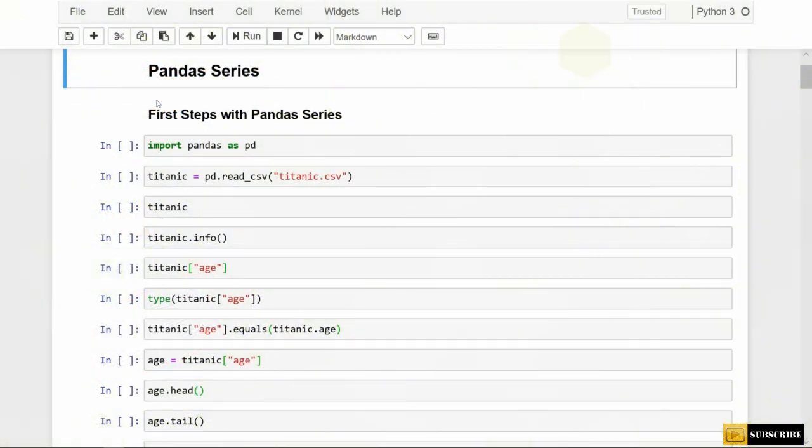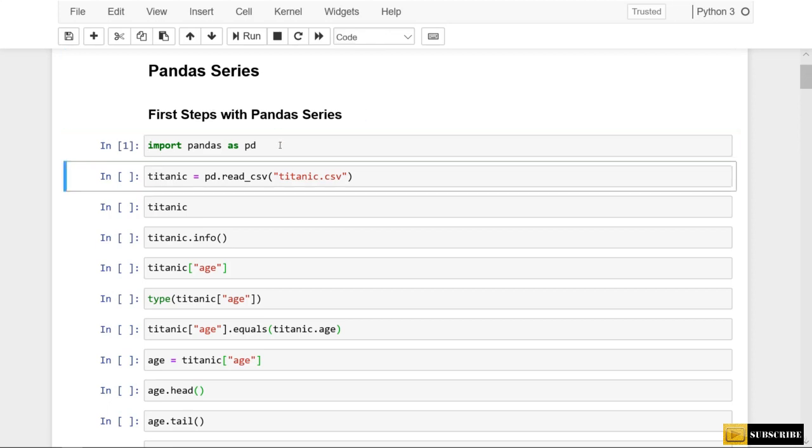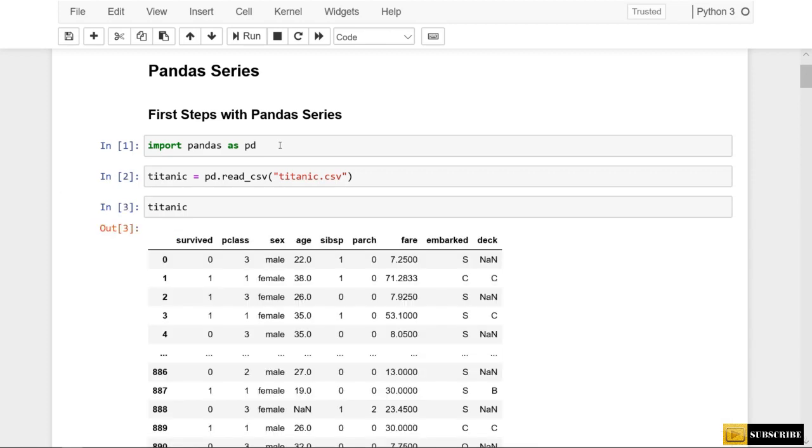This is the first lecture on Pandas series, and we've already learned that Pandas data frames, Pandas series, and Pandas indexes are the 3 major classes or data types in Pandas. And when selecting only one column or one row of a data frame, we typically get a Pandas series. So let's have a look, and we import Pandas and also the Titanic data set.